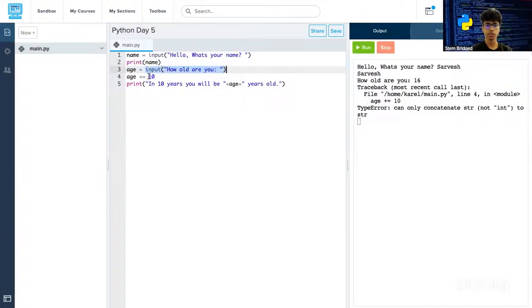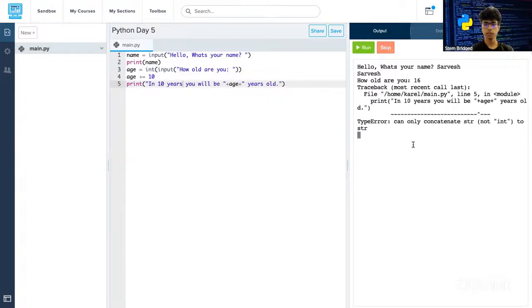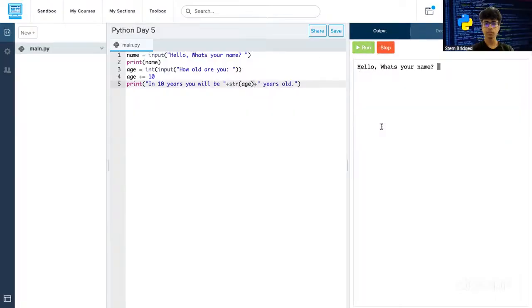Age is a string, and you can't add numbers to a string. So you have to concatenate this into an int. You have to cast it into an int. And now if I run this, Srivesh 16, and concatenate it back into a string over here, Srivesh 16, it's going to say in 10 years you will be 26 years old.